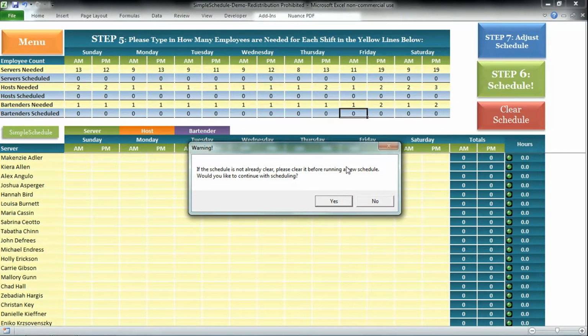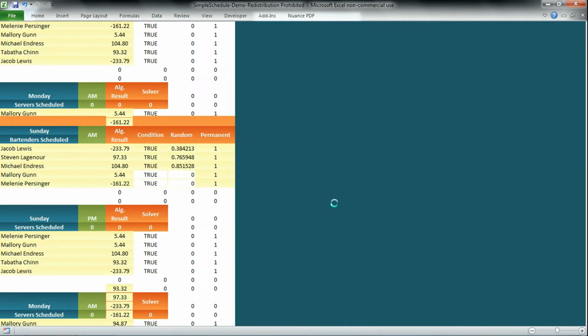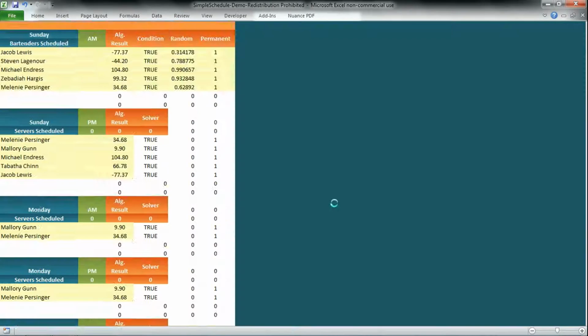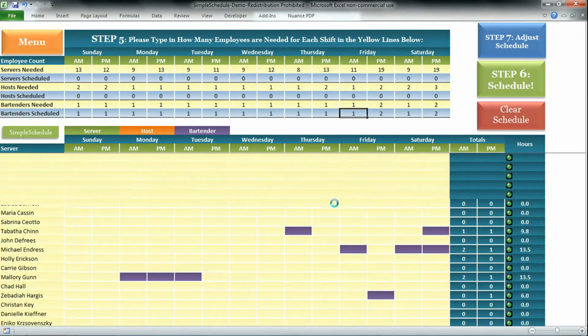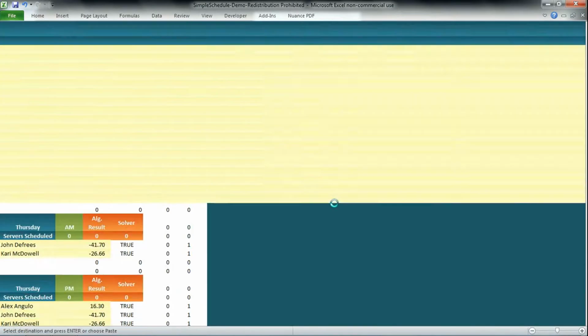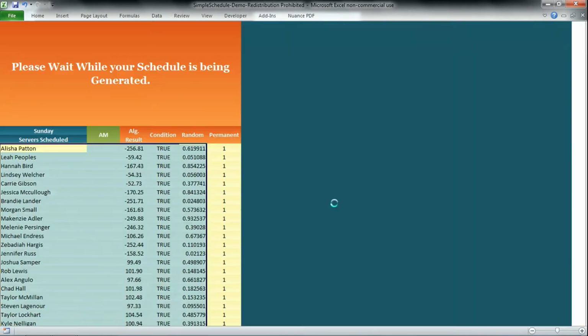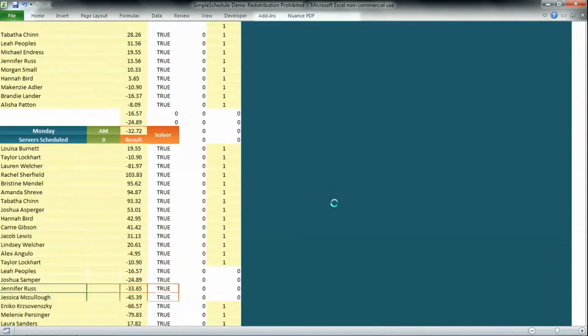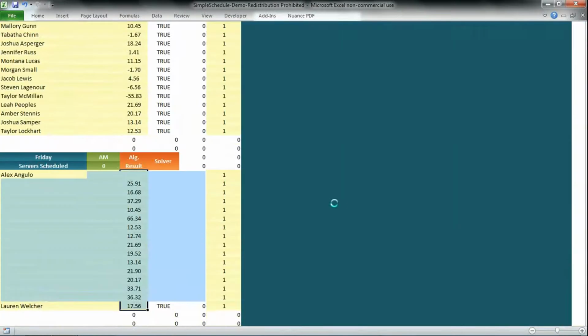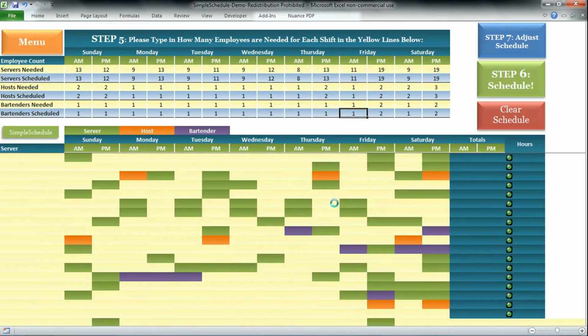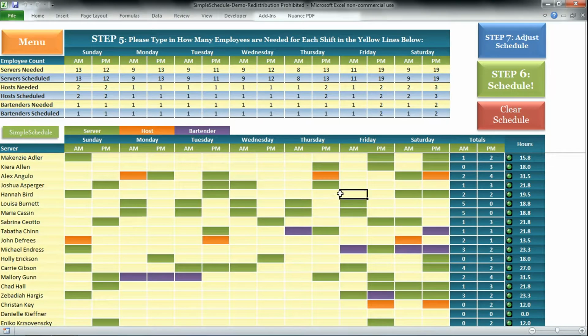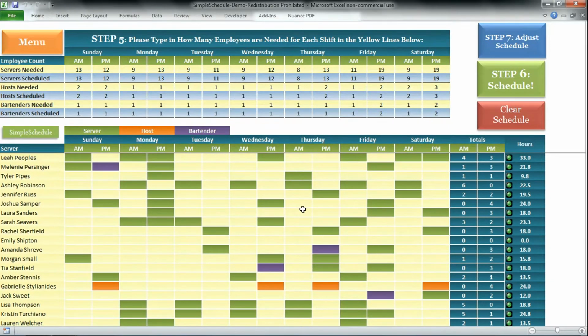So step 6 is schedule. It's as simple as that. The program warns you that you should clear the schedule before running a new schedule. Obviously it's clear, so we'll click yes. The program takes about 15 to 20 seconds to run depending on the computer. What it's doing is going through and scheduling people based on their algorithm results. So it's optimizing each shift to fulfill 70% of the resources towards employee desired hours and 30% towards average ticket size. So that's it. Our schedule is done.